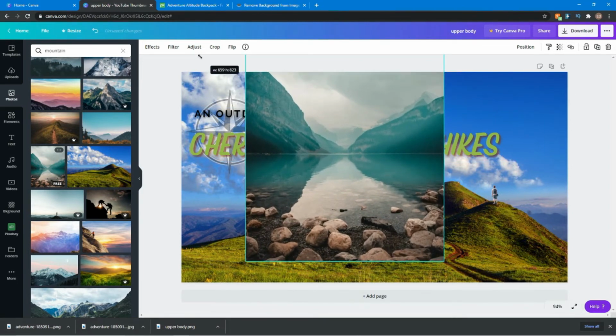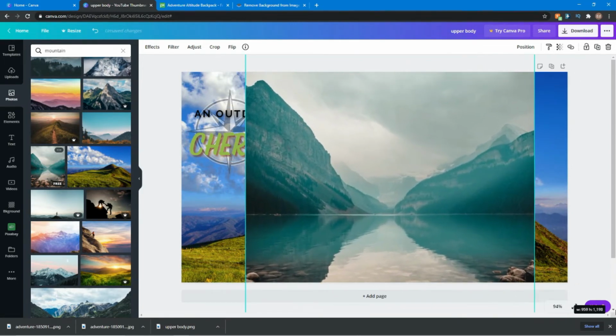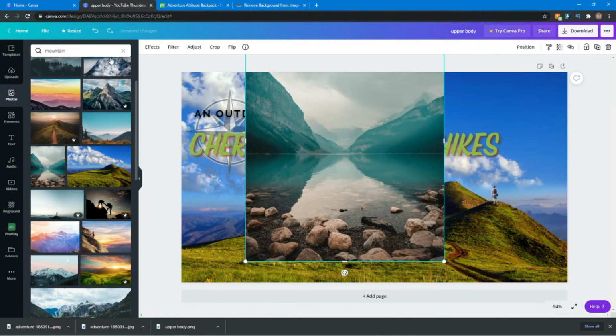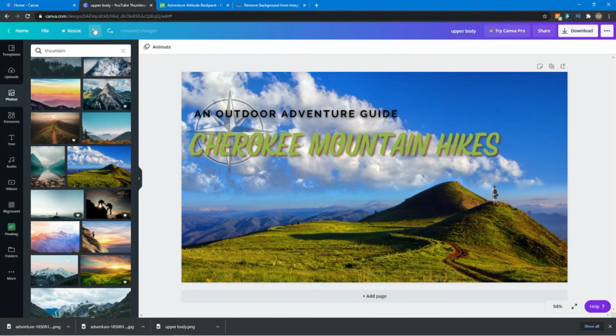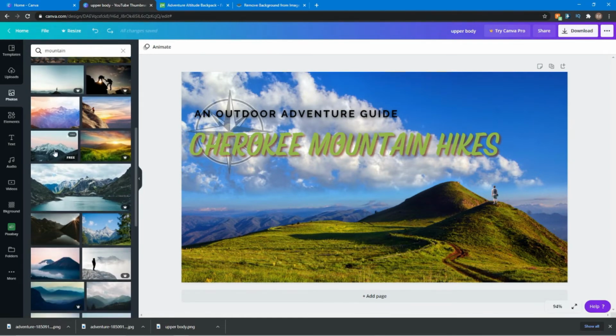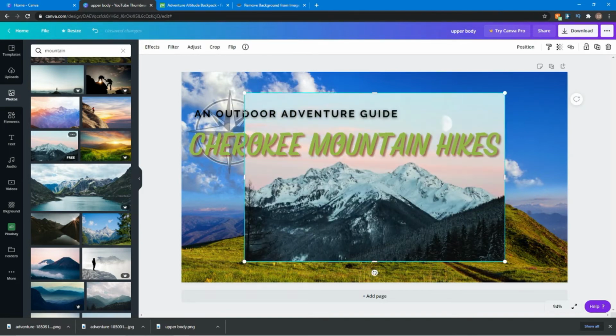Let me get a water one. This one's going to be hard to do because it's a vertical picture. So let's not use that. Let's get rid of that. Let's make it a horizontal picture. Here's a free one. I'll use this one.